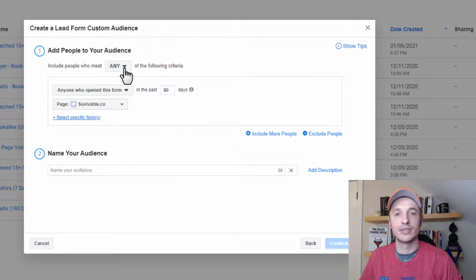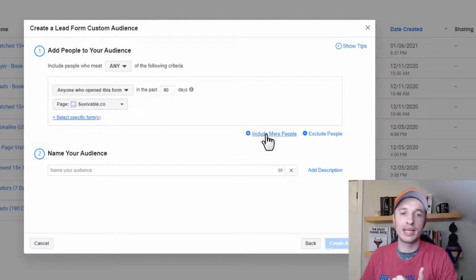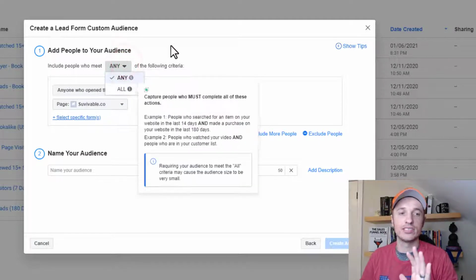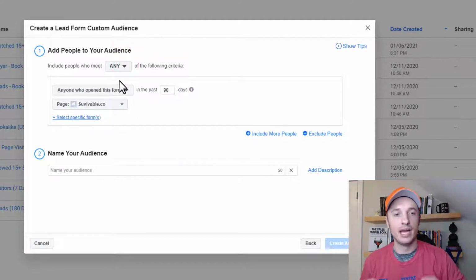Any is fine for this particular example, but if you go with inclusions or exclusions, or you start getting crazy with it, you might need to change this any versus all functionality. My general rule of thumb is to not get too narrow or specific with your custom audiences unless you have millions of people going through your ads. Otherwise your audience is going to be too small.